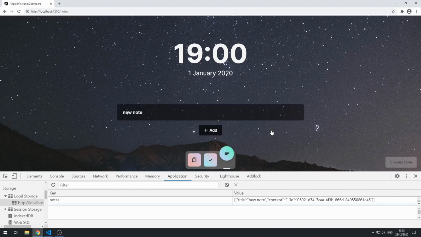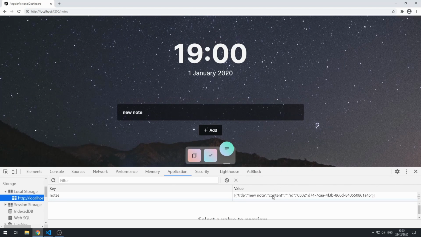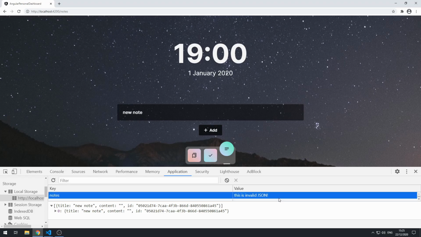Let's click create note, and it works. Cool. So that's pretty good. The next thing I want to try is to enter invalid JSON here and see what happens. So this is invalid JSON. Okay, press enter. All right, and let's reload the page.